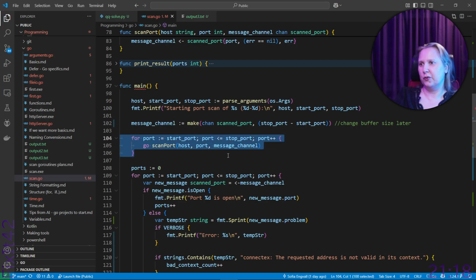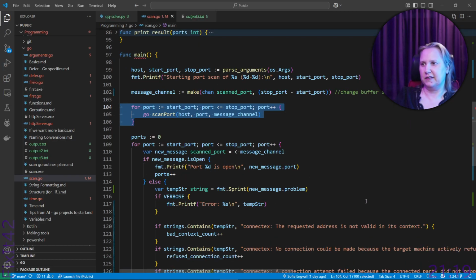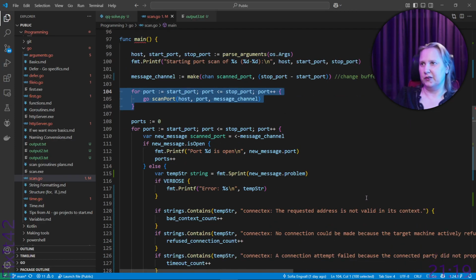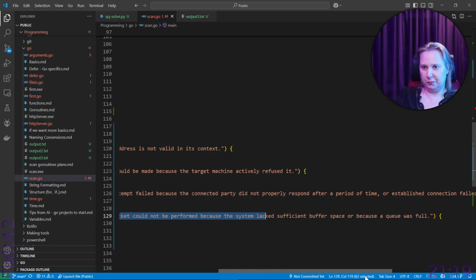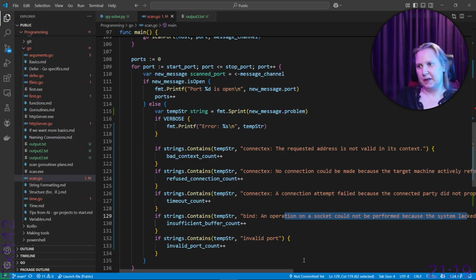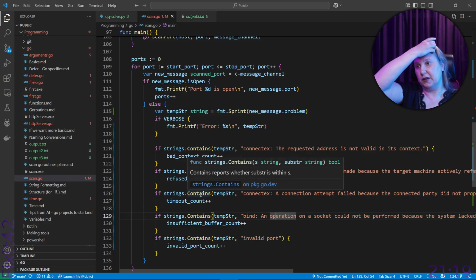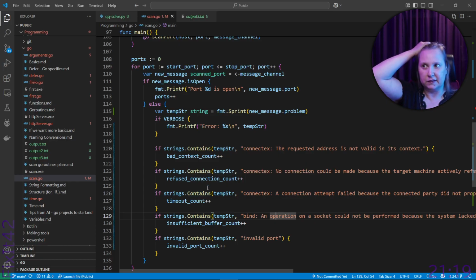Now let's not start all these things like a crazy person and get the messages after sending 70,000 things, because it could not be formed because the system lacked sufficient buffer space or because a queue was full. That's what we get. Insufficient buffer, I call it. And then we get timeouts too, but that could be just because the server is busy.